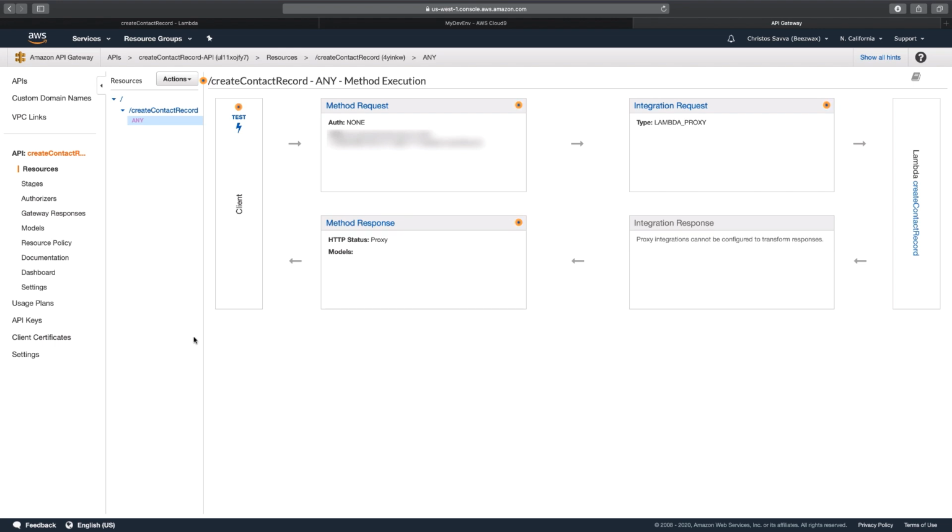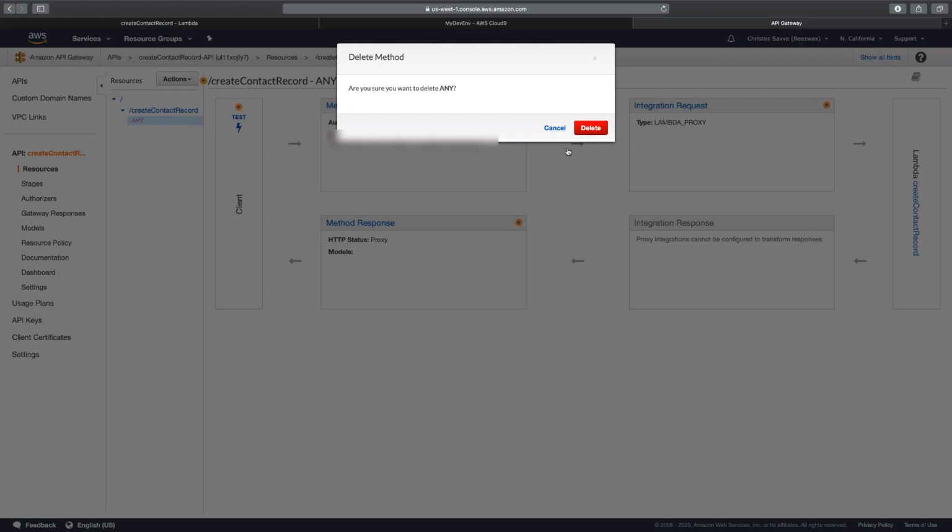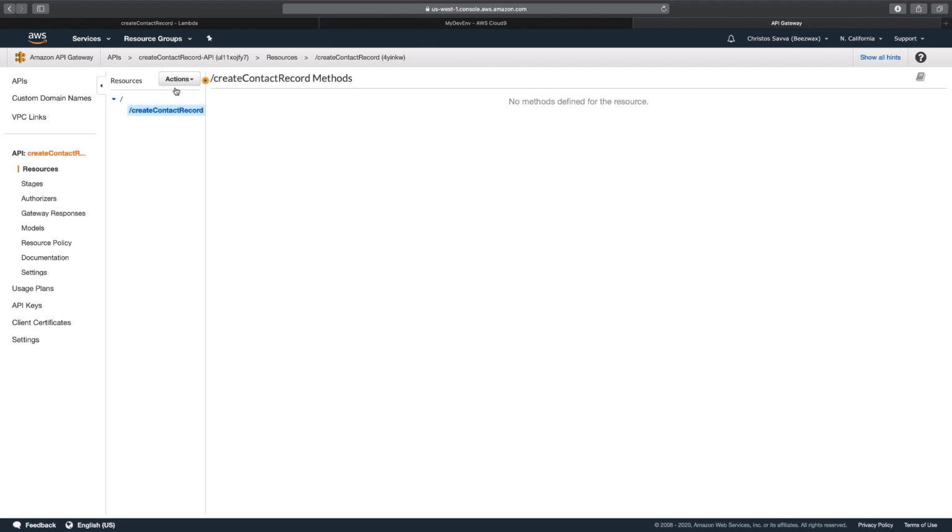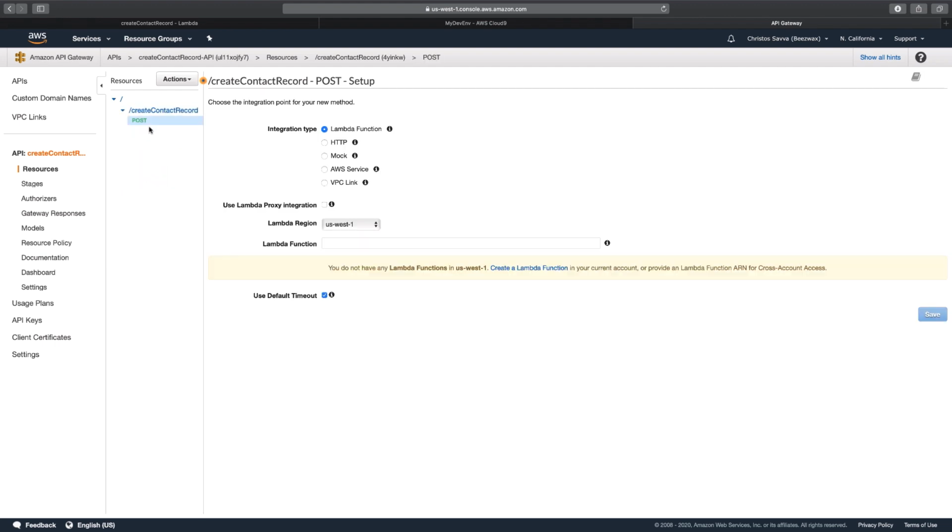Now, we can create a fully fledged API along with documentation, different resource policies, and so on. Here, by default, it gives us this any method. I come here and I delete the method. Next, I need to create my own method, which is going to be just the post method. So it's not going to allow any other method to pass through the API. It's going to be a Lambda function.